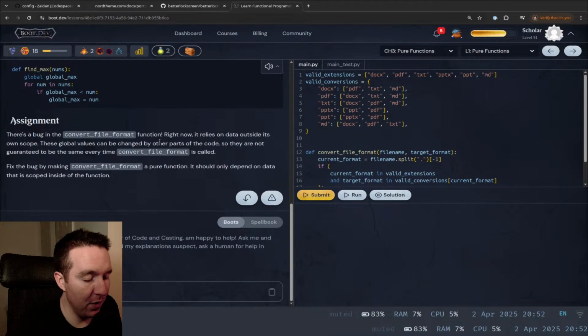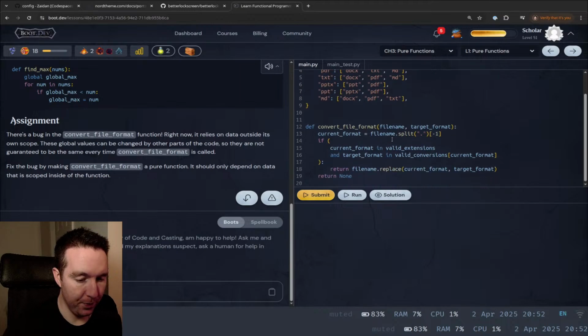There's a bug in the convert file format function. Right now, it relies on data outside its own scope. These global values can be changed by other parts of the code, so they're not guaranteed to be the same every time convert file format is called. Fix the bug by making convert file format a pure function. It should only depend on data that is scoped inside of the function.